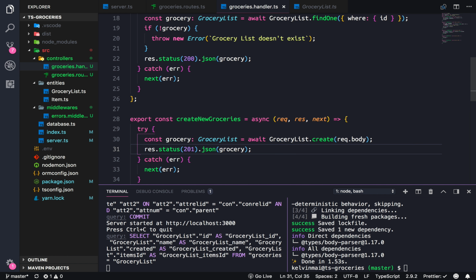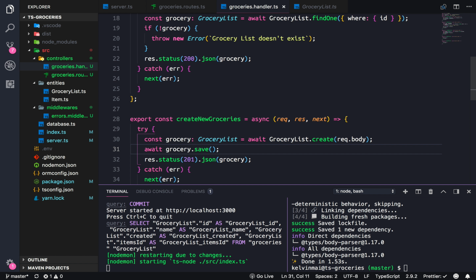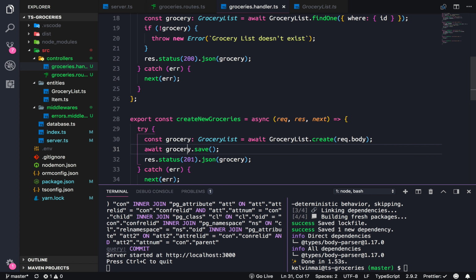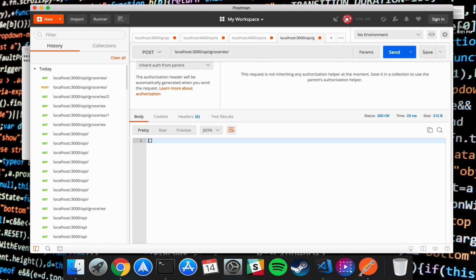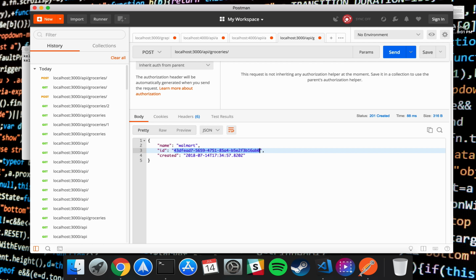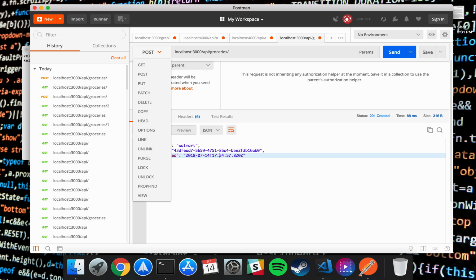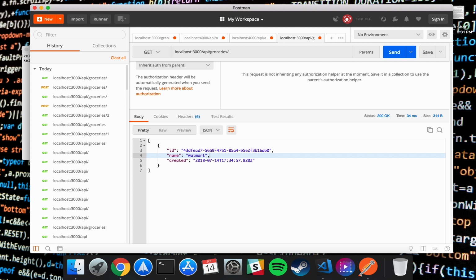And that is because I forgot to save. So you need to save your transactions. Dot save. Await. Because it's a SQL database, so it needs to save. Actually, you need to save with Mongo too, so yeah, just always save your transactions before you can do stuff. So let's post again. There it is. Walmart's created. There's the UUID, and there's the created date. So if we do a get to all of them, we can see it here. And then if we do a get to the specific one, we can see it here.